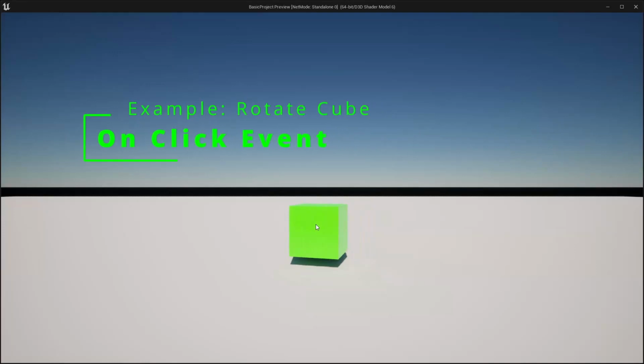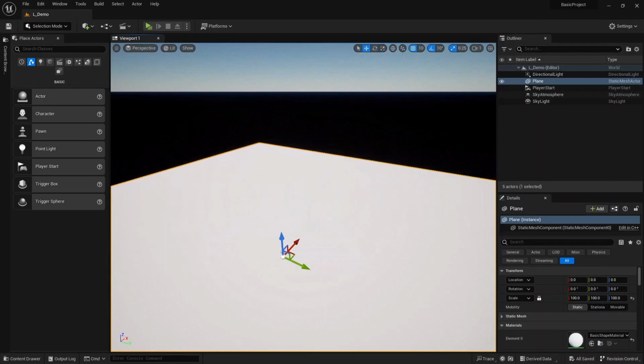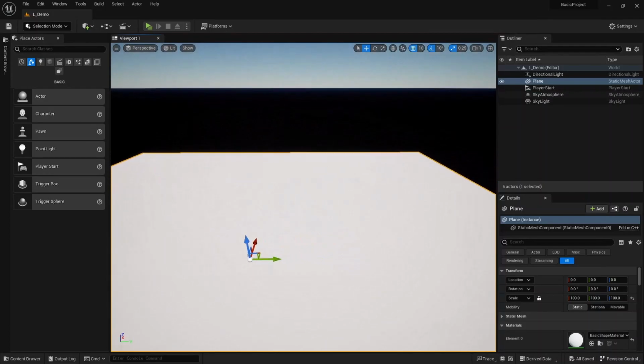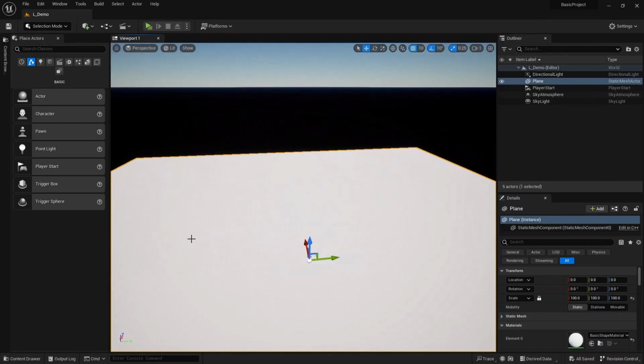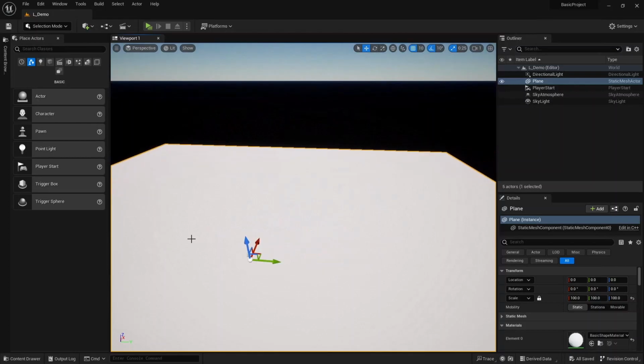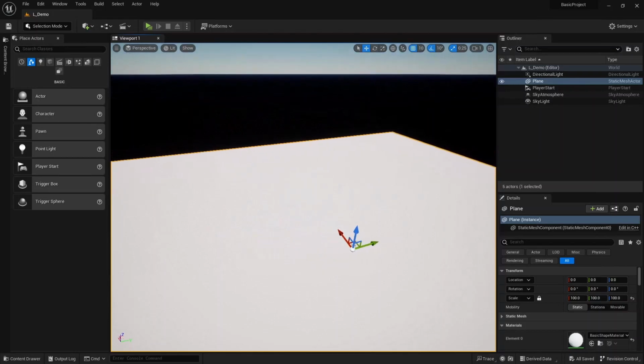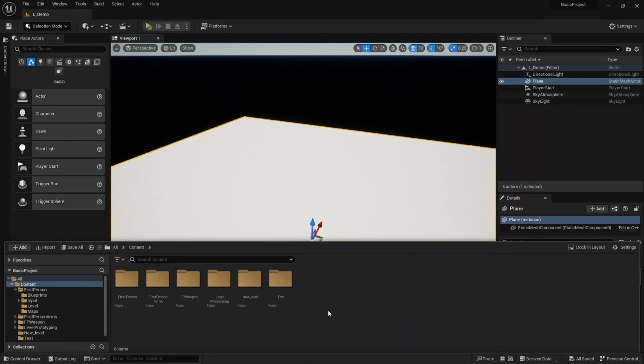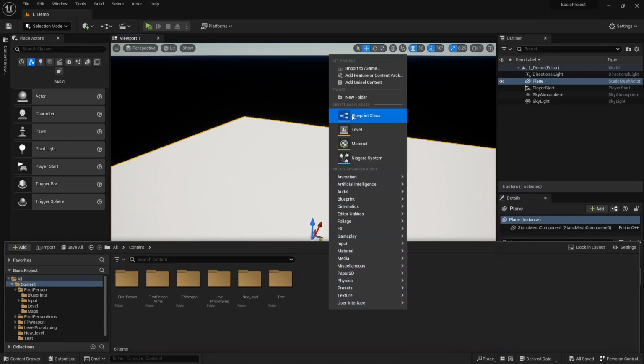How to use on click event. This is the empty level which I have created. I have made one video on this, how to create new level. Also I have mentioned the video link in the description. We will create a blueprint actor.